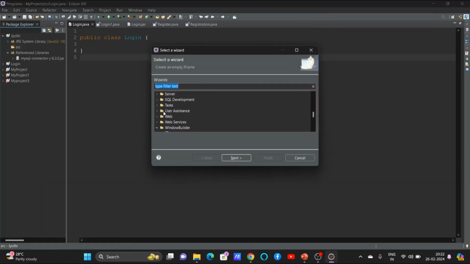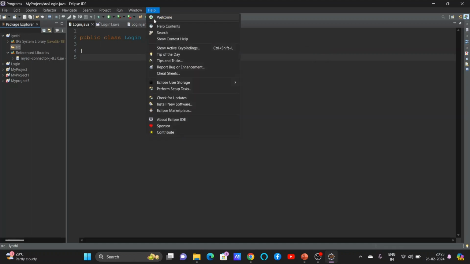Now here you need to have a window builder. Window builder has to be there. If it is not there, maybe if you are using this for the first time, window builder may not be there in your IDE. So then you need to add this plugin. How to add this one? Follow these steps. Go to help. In this, click on install new software.